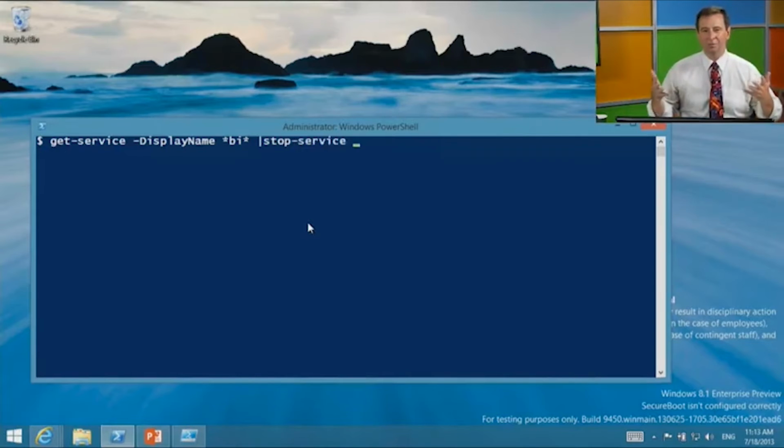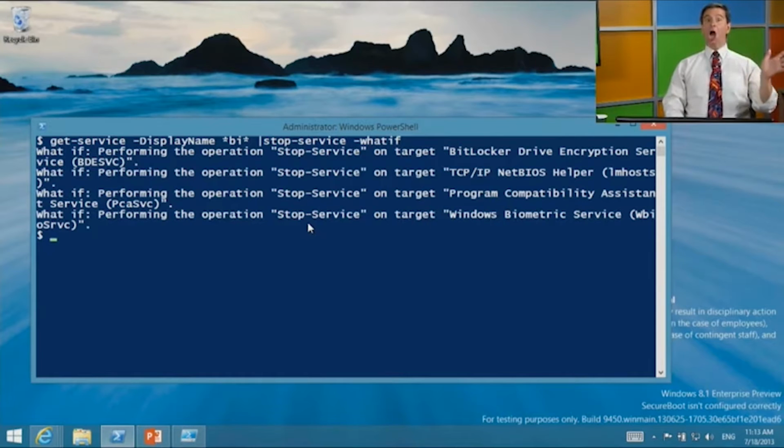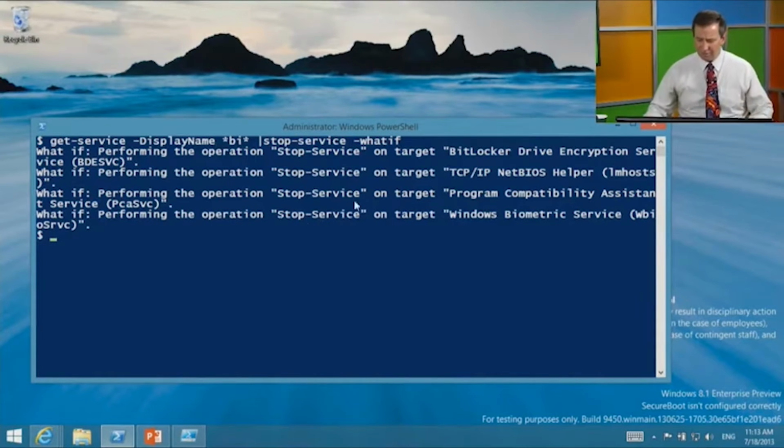This is the more realistic thing. Did I get that one right? Because maybe BI star maps to the BIP service, and maybe it doesn't. So what you do here is you say, what if? And you're like, oh no, good thing I didn't do that. At this point you could ask, why did that match? Oh, I see biometric. And then, oh, I see compatibility.